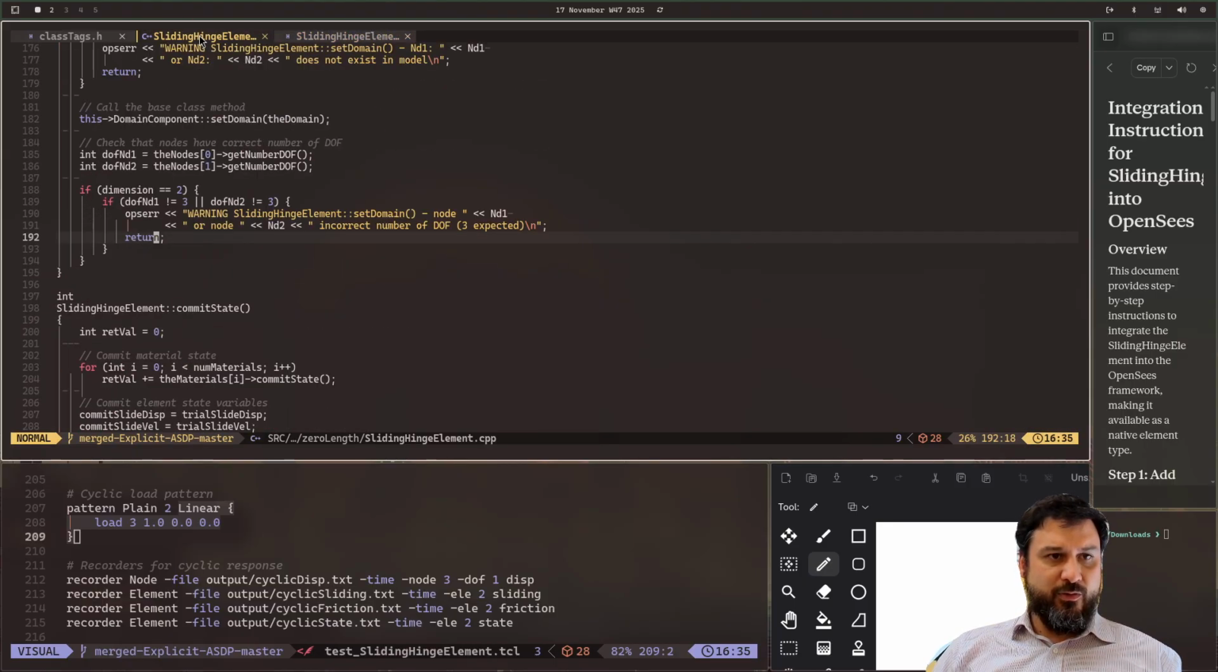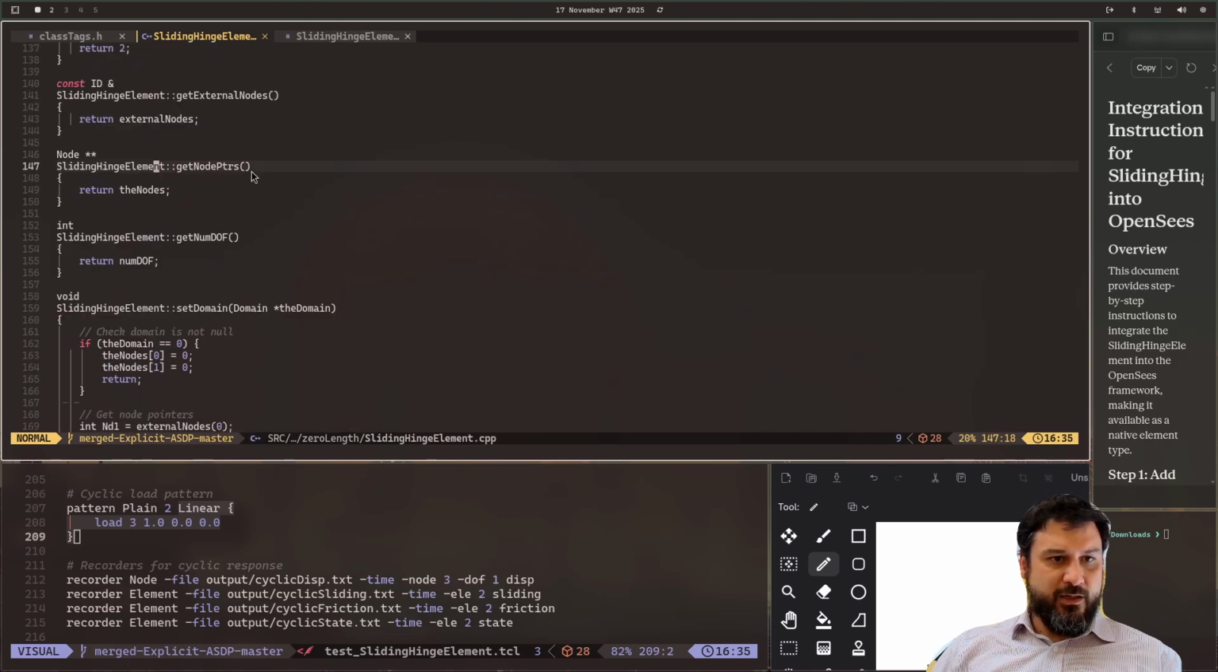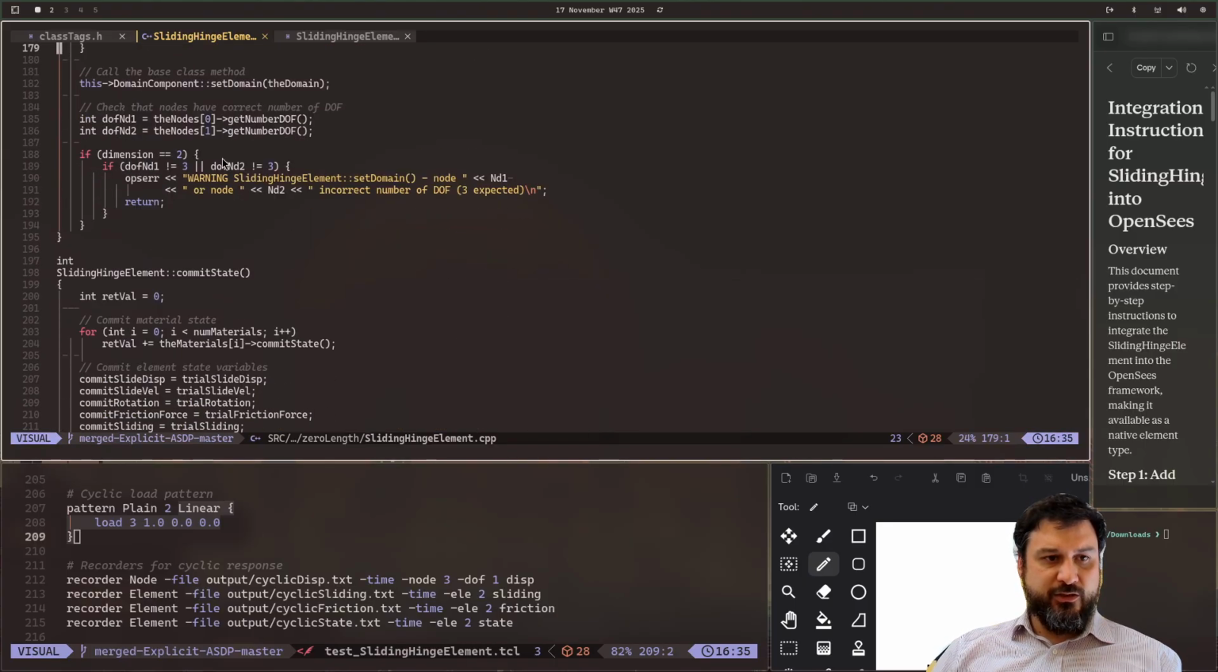Get number of DOFs. Let's go back up. Number of DOFs, numdof. That's 6 in the 2D case. That's pretty straightforward. We already discussed set domain, so that was part of what I needed to do.